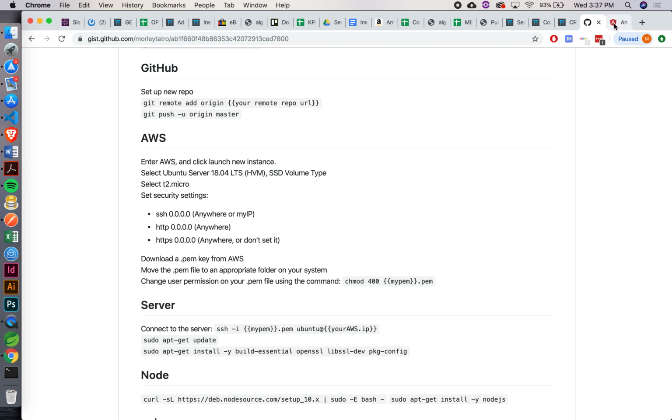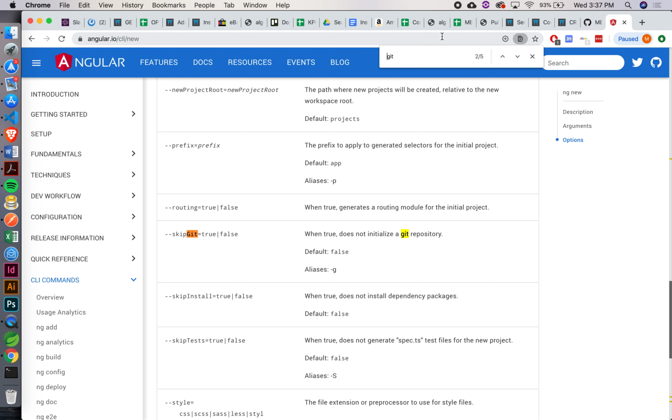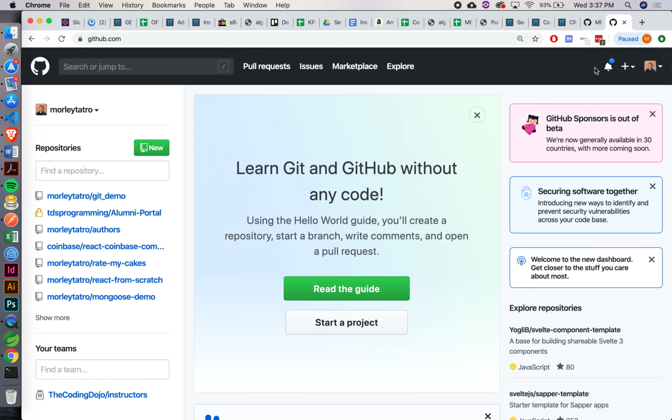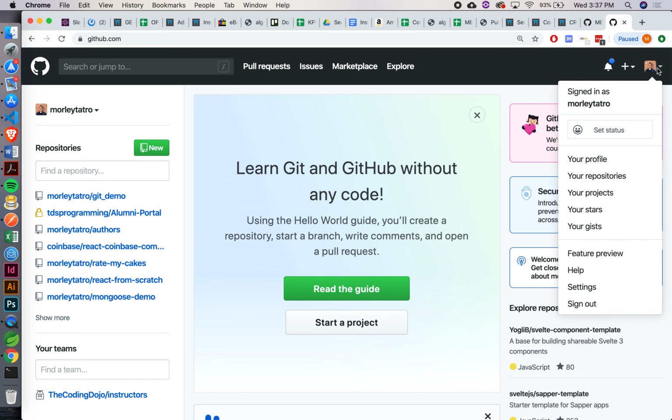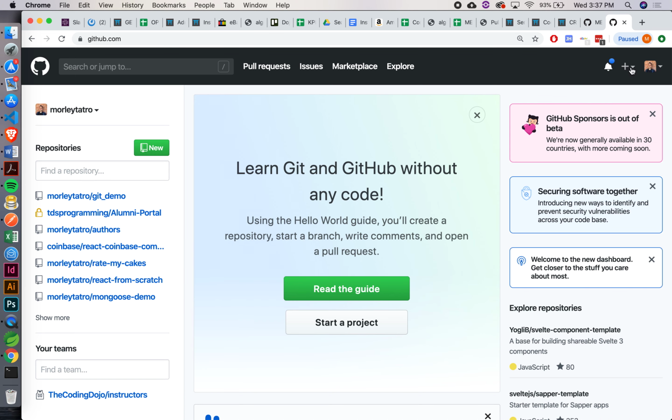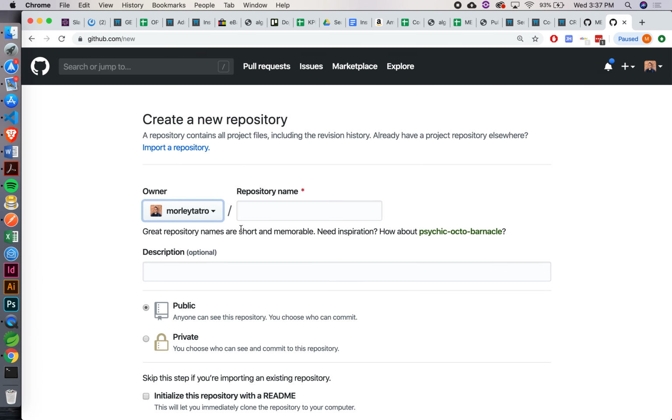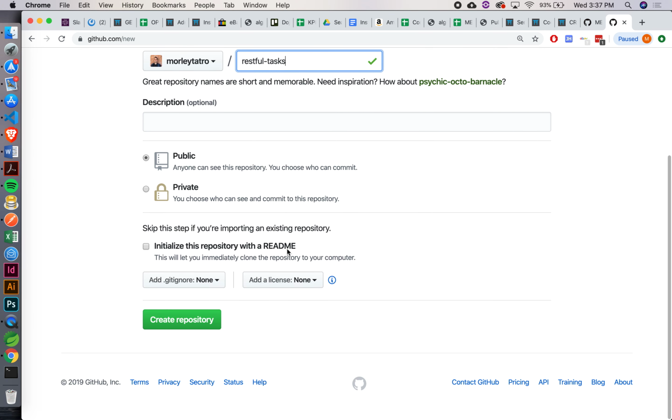So let's go over to GitHub. And I'm just going to create my remote repository. So we'll go, oops, I could just add it from right here. New repository. And we'll call this RESTful tasks API. RESTful tasks. All right, let's create this guy.